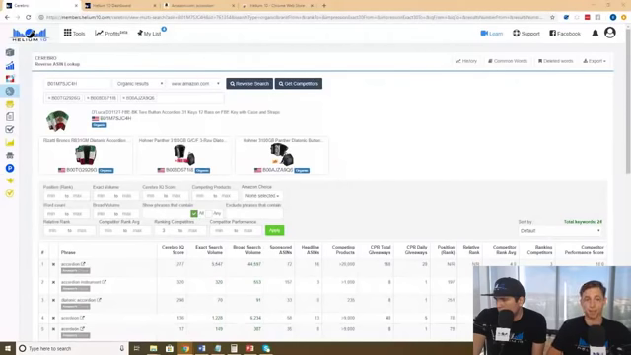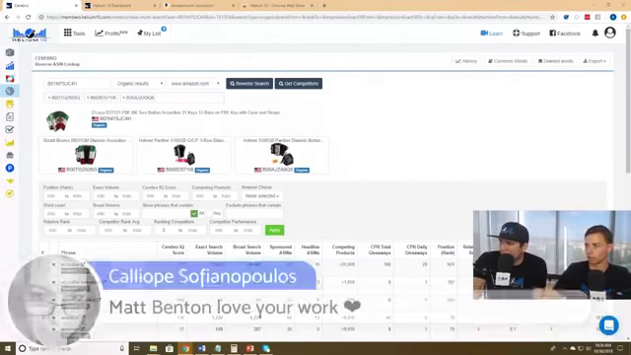Amazon loves outside traffic. So anything you can throw at your listing to get more sales is going to increase the rank juice in your keywords.